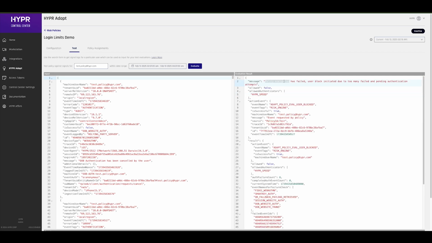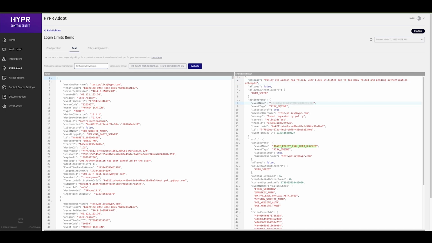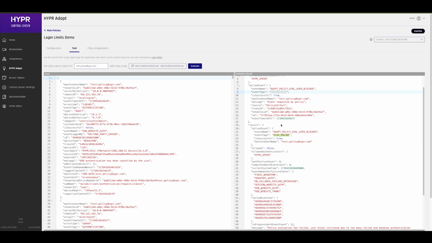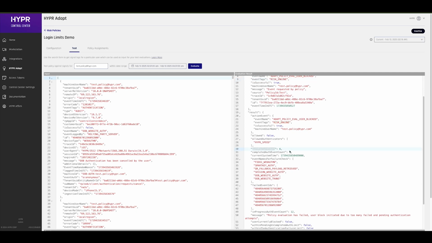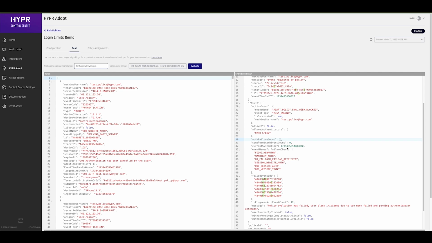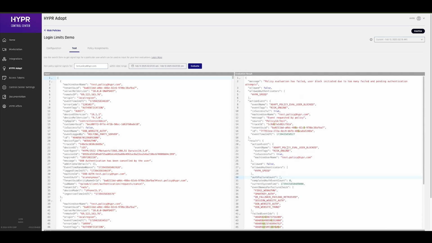So now you're seeing the policy evaluation has failed for the user. User block has been initiated. You can see the action event be submitted to block the user. And at the same time, we can see now the auth count has increased to 6. And that is why it is above the threshold, which triggers that blocked event to be submitted. This is just the basic login limits policy and how it works when a user is being blocked.